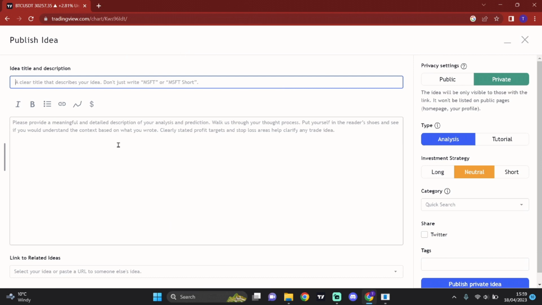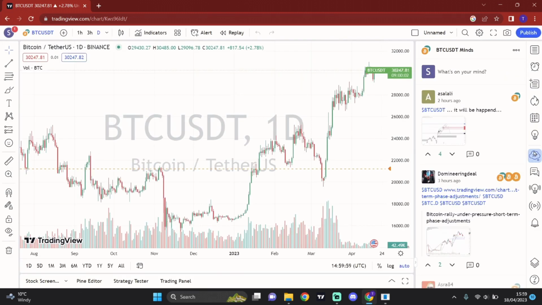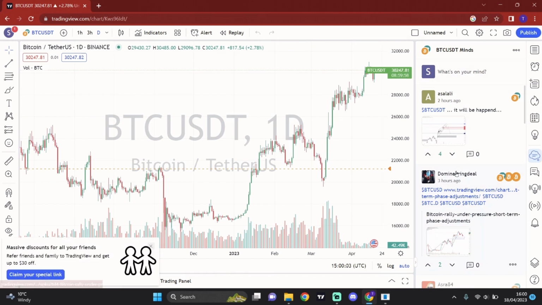My ideas. So what you can do here, you can create an idea, which is basically just publishing a post that you have here. You can type in what you want. You can give a link to the related idea as a URL, which can be to your chart. Okay, so underneath here, what we have is mine. So this will just be basically where you can share and post some ideas, and these will pitch up in here and other people can see them.